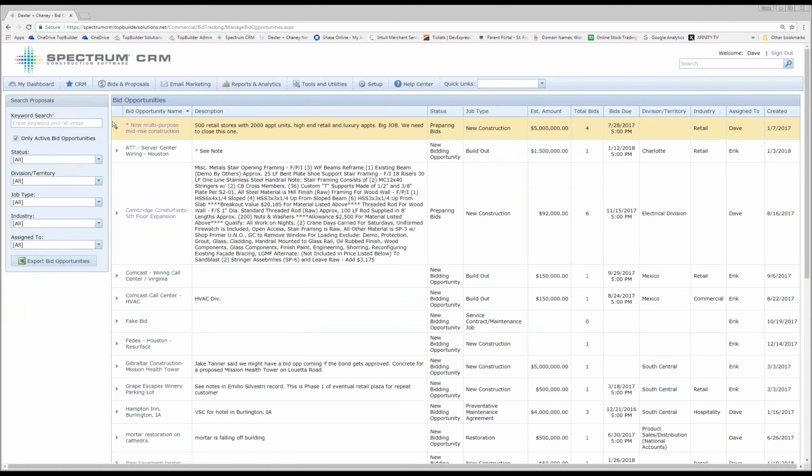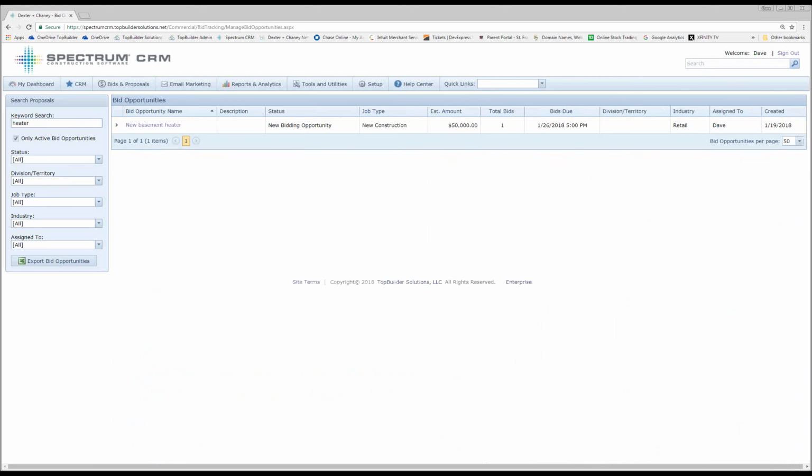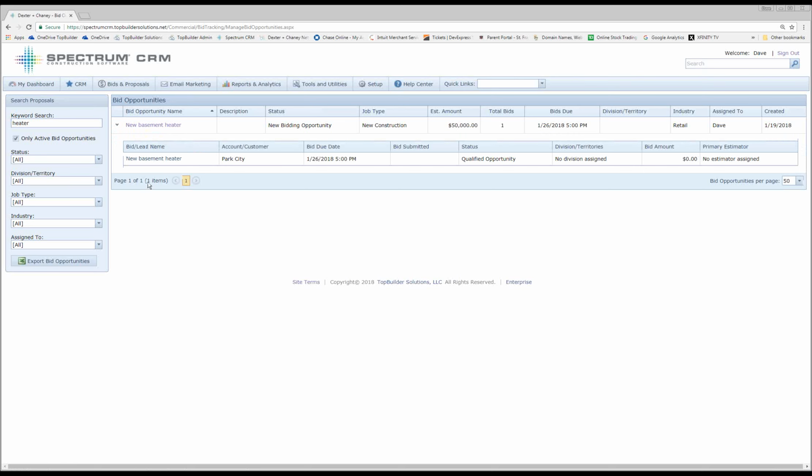Okay, so I'm going to say, well, where the heck is Park? So I'm going to type in Park City. There we go. And I've got one bid that I'm working on, but you might want to add multiple. You can add more. But I've got this one bid, and you've gone through the estimating process.